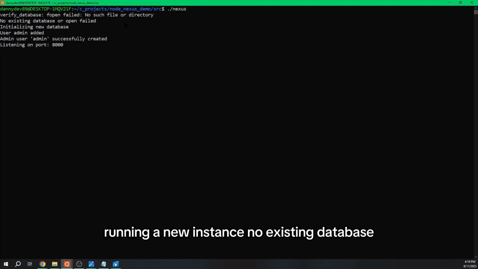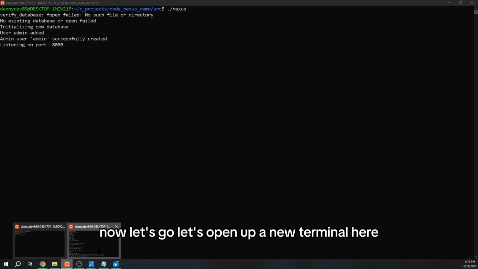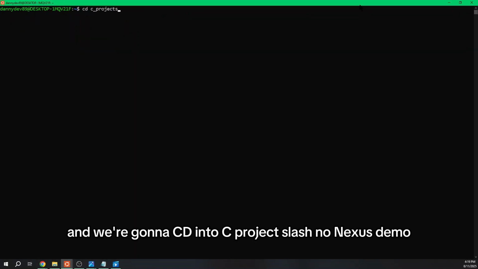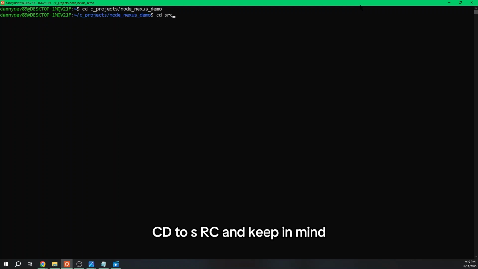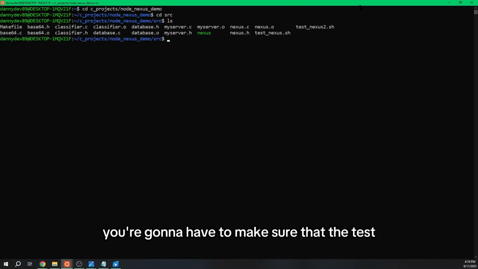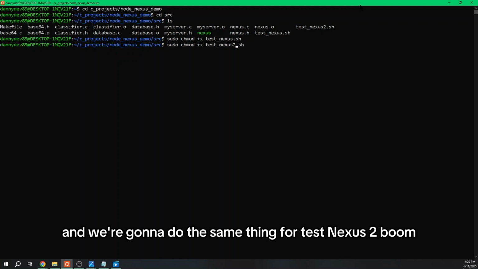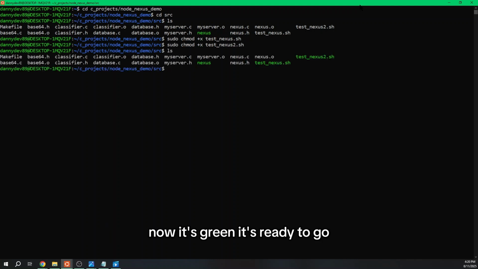Boom, running a new instance, no existing database, initialize a new database, user admin added, cool. Now let's open up a new terminal here, have a new client, and we're gonna cd into C project, nexus demo, cd into src. And keep in mind, you're gonna have to make sure that test nexus and test nexus 2 have the correct permission to execute. So we're gonna do sudo chmod +x test nexus.sh, and the same thing for test nexus 2. Boom.